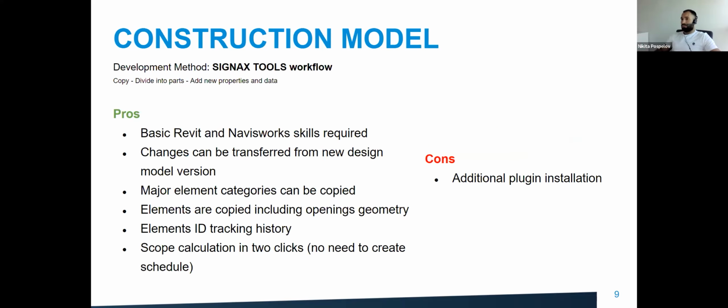And the third method is using the SIGNAX Tools workflow, using our plugins for Revit and Navisworks. You need just basic Revit and Navisworks skills. Frankly speaking, you just need, for example, 2-3 days of training on the construction side, and the building inspectors will be ready to fill in the information about the construction process inside Revit and Navisworks. All the changes can be transferred from the new design BIM model to the new version of the construction BIM model. This is done just by linking a new version of the design BIM model in the construction BIM model file.